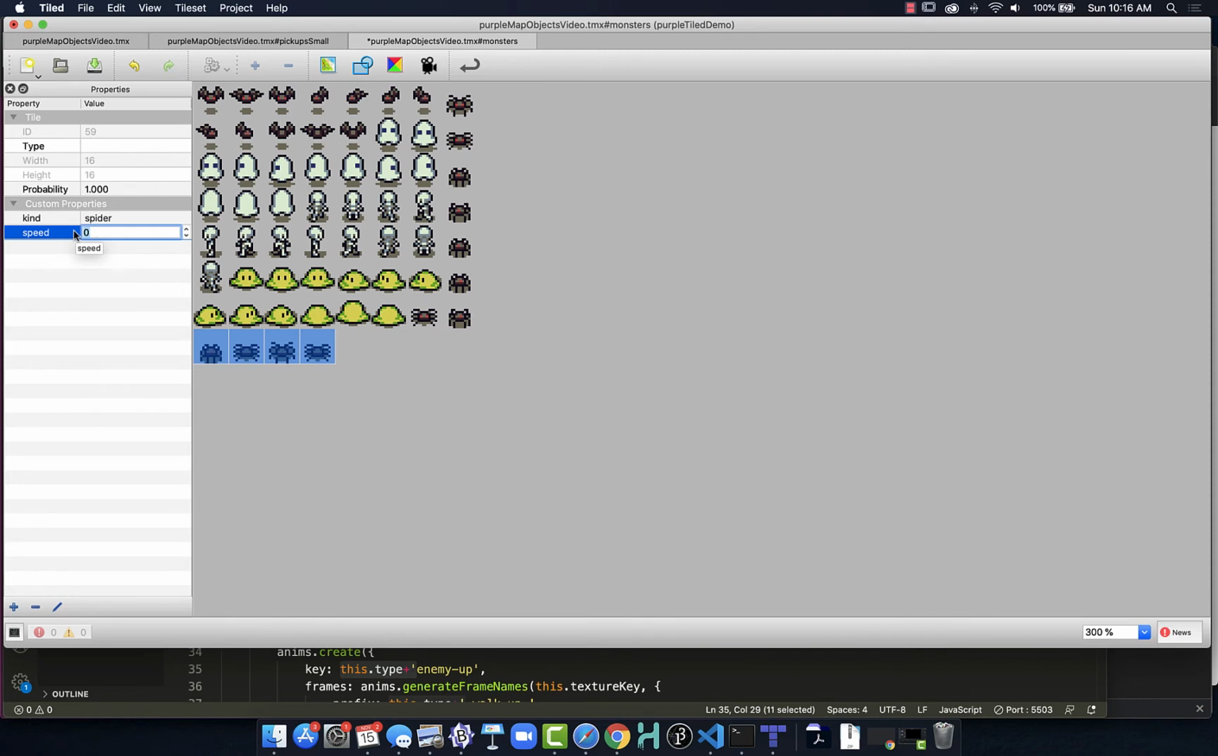go at a reasonable rate. So we'll give slime a speed of 10, and then we'll work our way up there. So slime, ghost, skeleton, spider, and then bats are really fast. So we'll give these a speed of 40. So that means we really want to avoid the spiders.